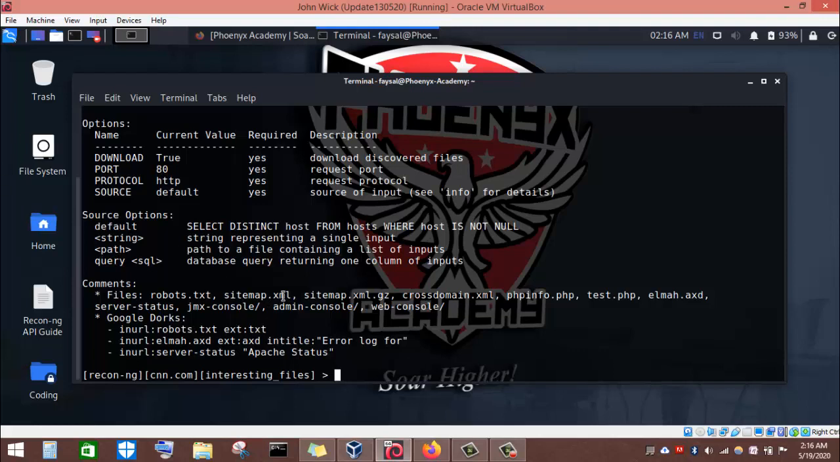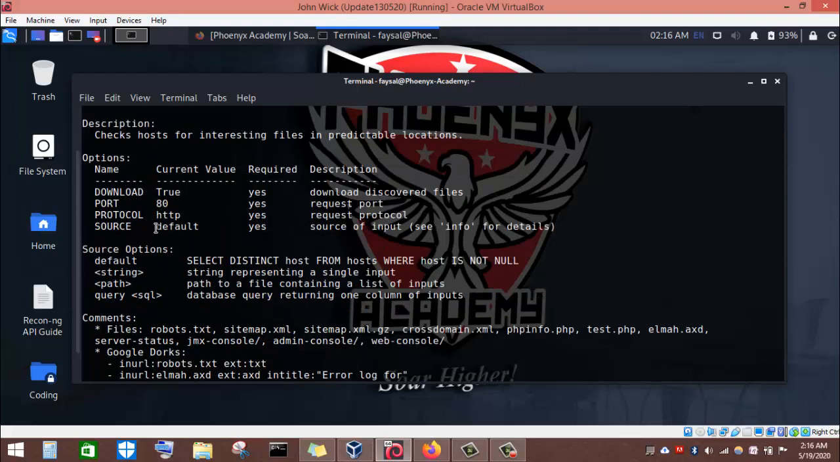So I have the options that I can set. I can set the download option, set the port option, set the protocol option, set the source, which is set at default. All right. So download true, I'll leave it so that it will download the files. Once it discovers the interesting files, it will download them for me. And then port, if I'm making use of the HTTP protocol, which runs over port 80.